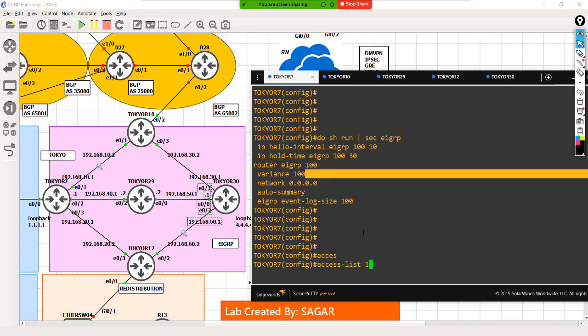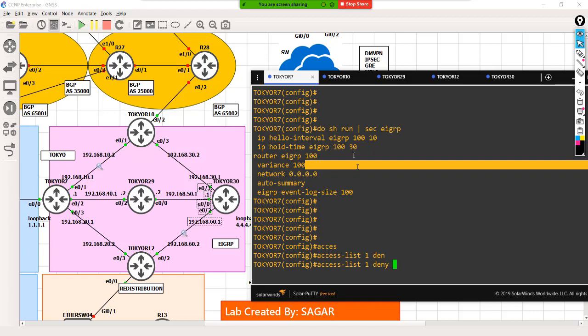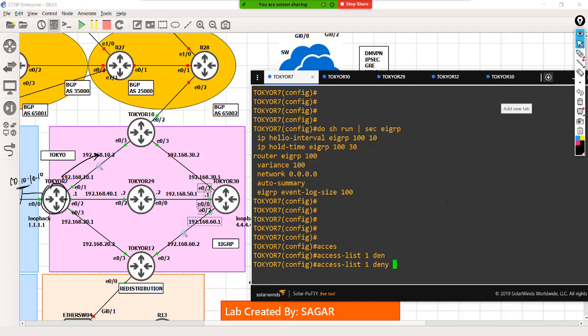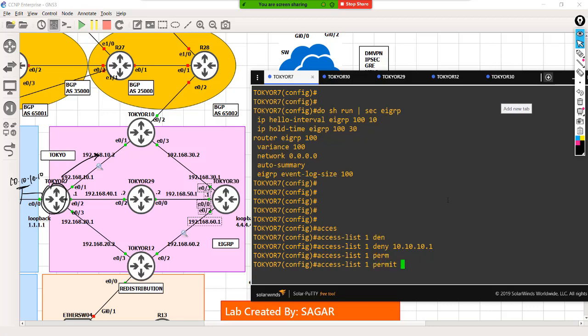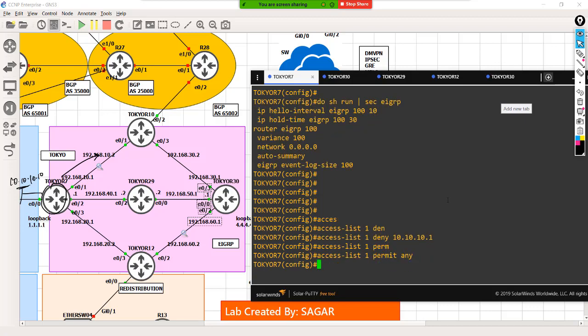Now I'm going to create an access list. Let's say access list 1 deny, and I can just deny the network. Let's say on this router I have some loopback or some network with 10.10.10.10, which I don't want to be part of the EIGRP advertisement. So I'm going to block it. I create 10.10.10.10 to be denied, but at the same time I want all others to be part of this. I want to permit all other things.